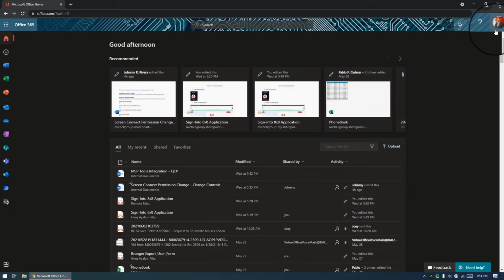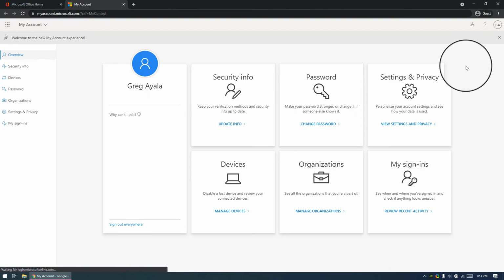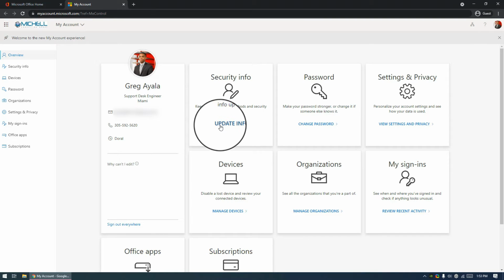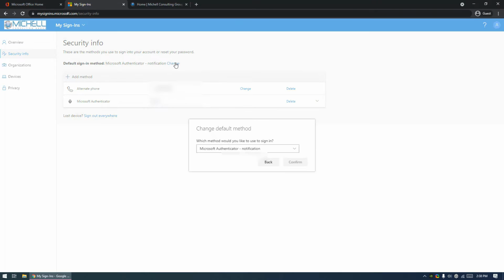And this is the Microsoft 365 portal. We're going to start by clicking on the profile picture on the top right side. Select View Account. Select Security Info and Update Info. Starting from the top here, we're going to have an option for default sign-in method. Under this option, you will be able to select what method you want to be prompted with. If you want to receive a text message, or if you want the app to send you a notification, or if you want the app to receive the code and you just type in the code, you'll be able to select whatever method you would like to choose.